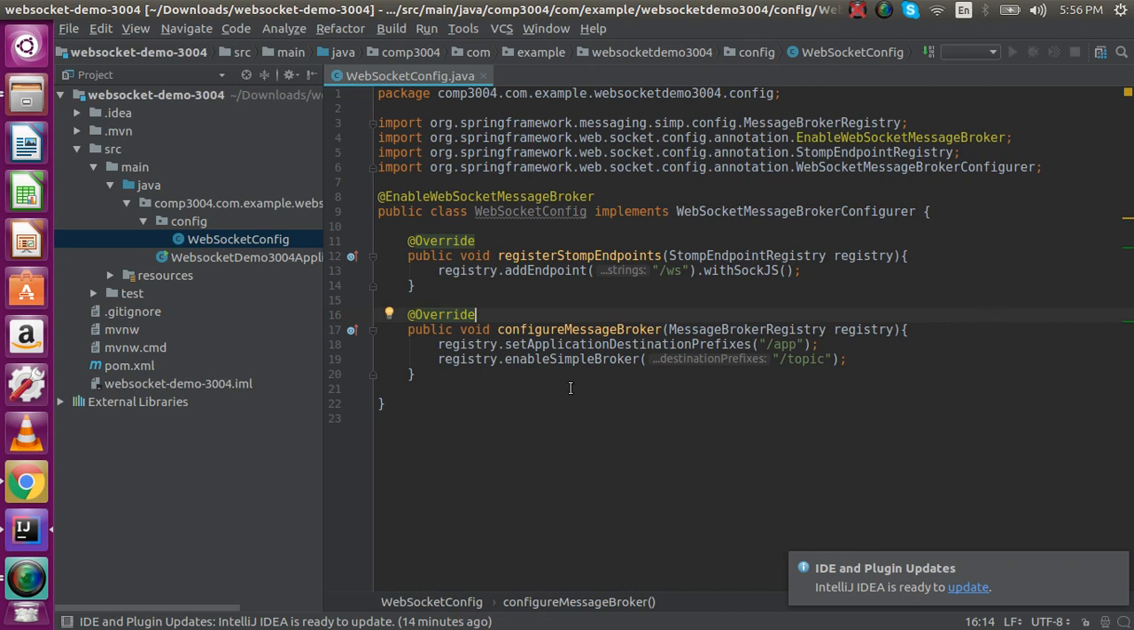So in this second method, we are configuring a message broker that will be used to route messages from one client to another. The first line defines that the messages whose destination starts with slash app should be routed to message handling methods, and the second line defines that the messages whose destination starts with slash topic should be routed to the message broker. So the message broker broadcasts messages to all the connected clients who are subscribed to this particular topic.